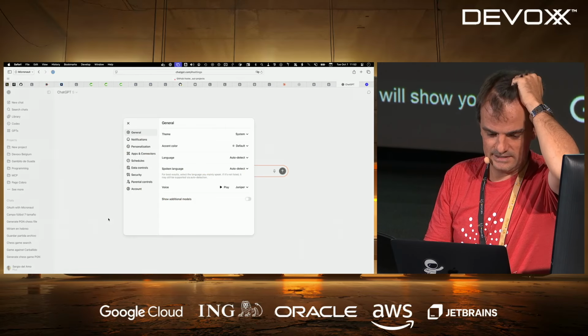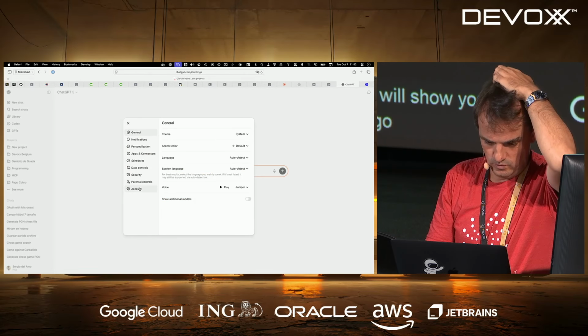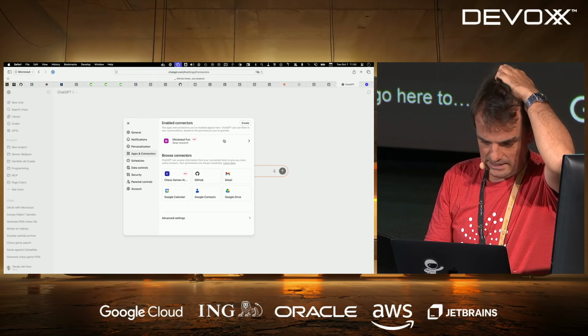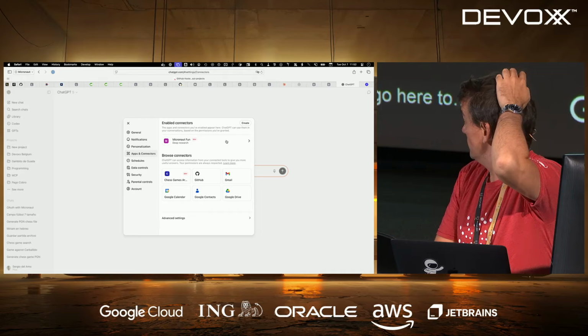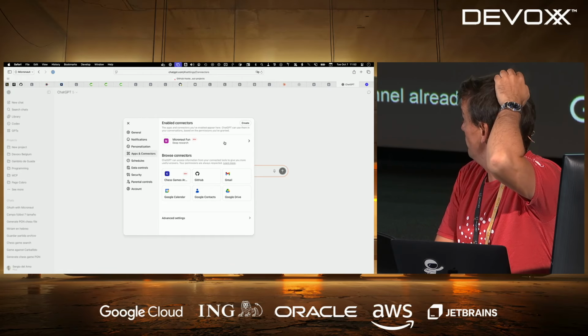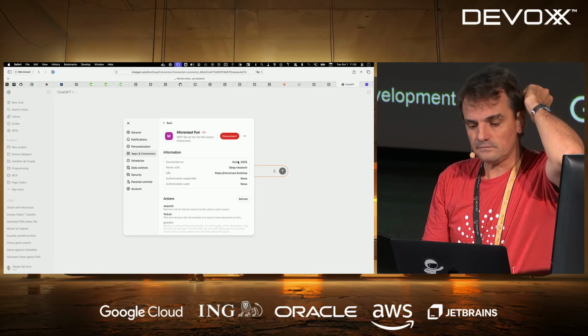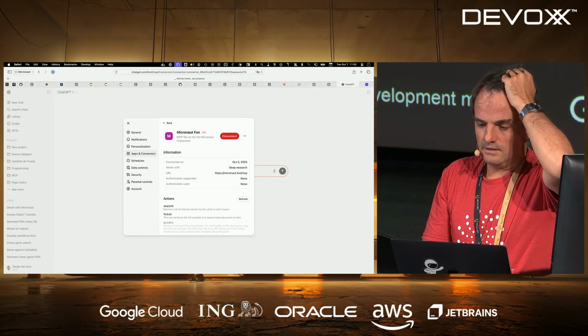I go to settings. You go here to apps and connector, I believe. And you see I have Micronaut Fun already registered here. So you essentially have to toggle development mode, and then you can add a custom connector, right?